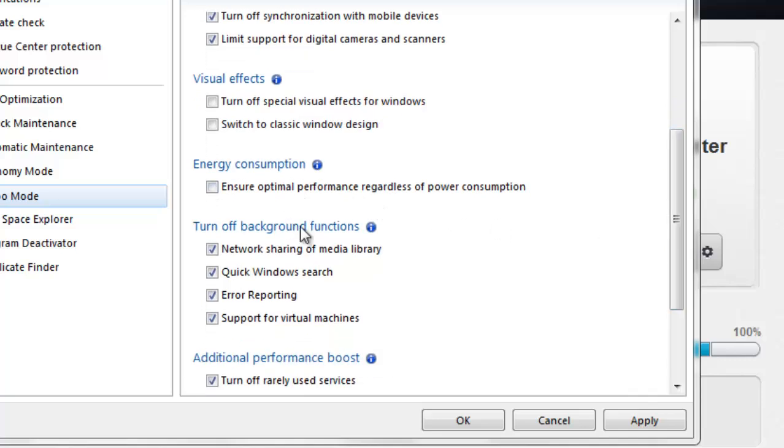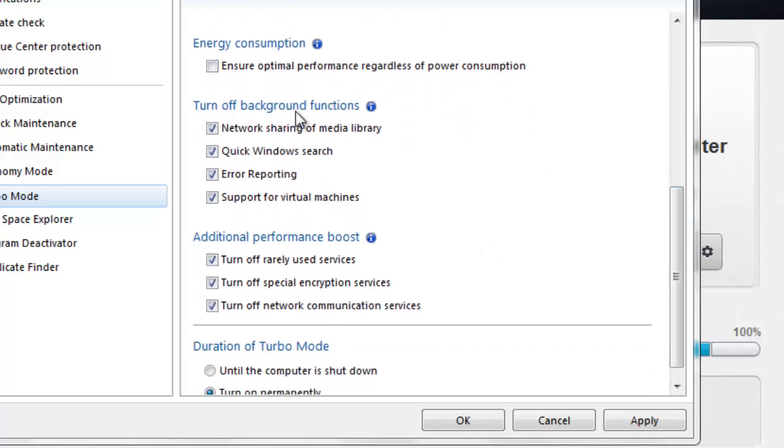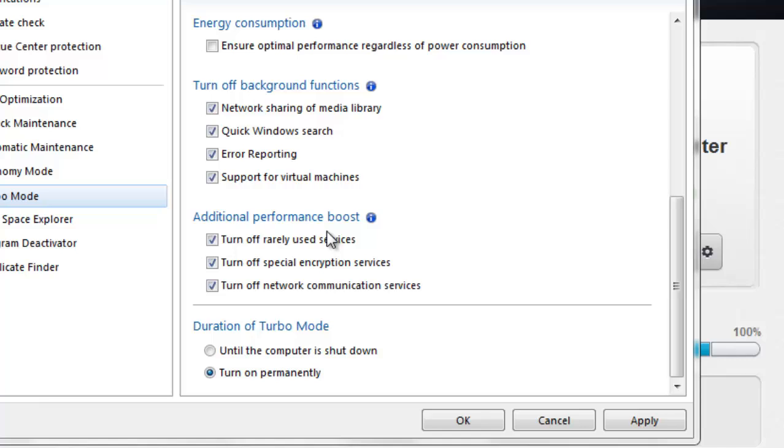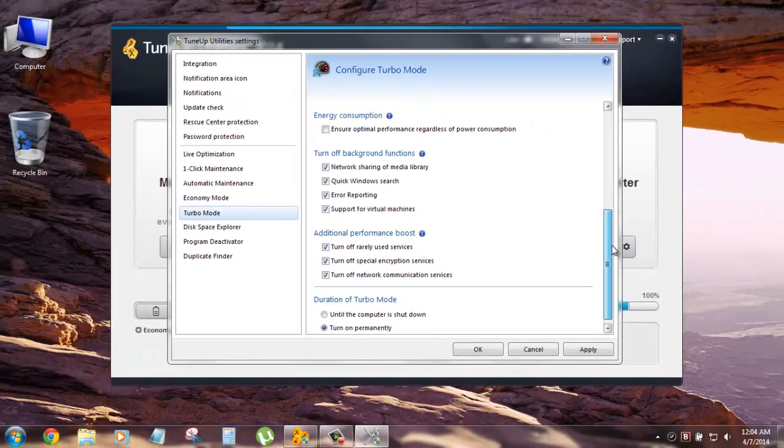Then there is energy consumption, ensure optimal performance regardless of power consumption. If you choose that, it's going to make your power consumption high. If you're on a laptop, it's going to suck all your battery, but it's going to increase your performance. Then there are so many more things like turn off background functions, network sharing, error reporting. It's going to turn off all those things. Then additional performance boost is like turn off rarely used services. If there are a few services that are not being used or are rarely used, they will be turned off, then turn off special encryption services, turn off network communication services. Everything is going to be turned off.